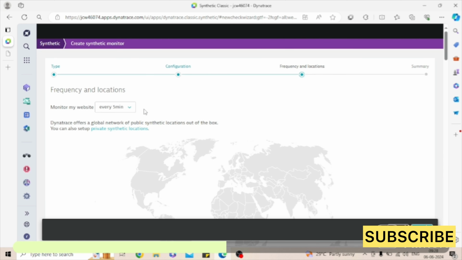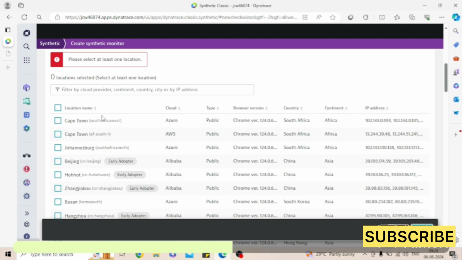Next, here, as we selected only 5 minutes, it is taking that. Right now we are going to give the details of the synthetic monitoring for the particular locations like Cape Town, Johannesburg, Beijing.